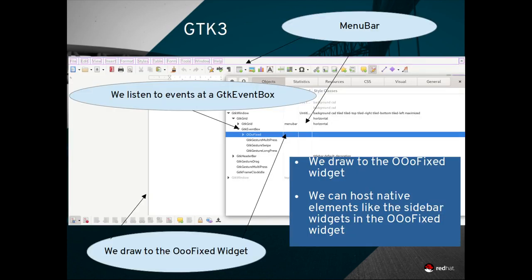This is how it looks in GTK3. Just for reference, at the top you have your menu bar, which is a native GTK menu bar, and you can see in the GTK inspector window, which I've placed on top there, that you have a top level GTK window, and then you have a grid, and then that contains two members. The first member is that menu bar, and then we have the GTK event box, and that's the event box that we listen to in GTK3 for all of our mouse events and other keyboard events, etc.